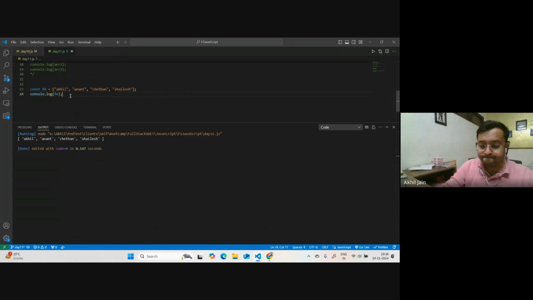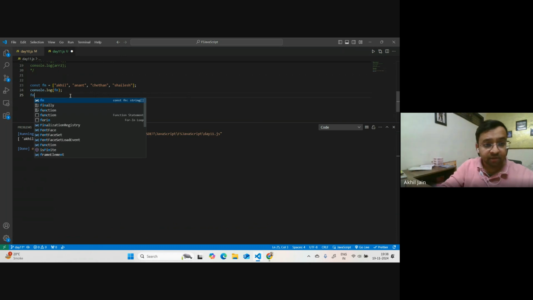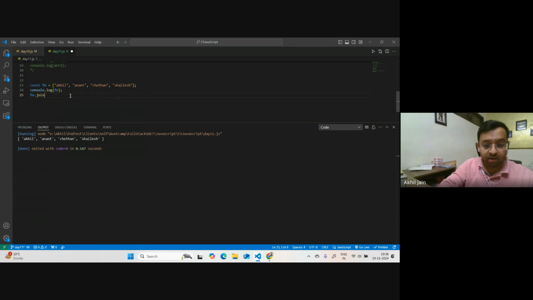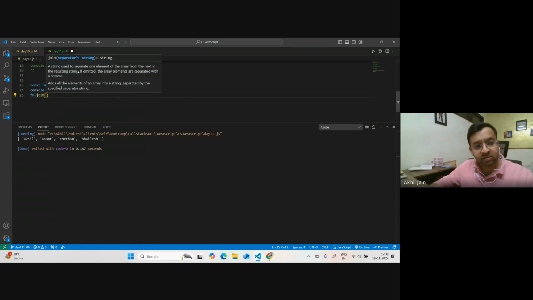Let's say I want to see all the items as one thing. Let me tell you what I mean. If I say fn dot, there's a method called join. Let's see what it does. First of all, see what it needs. It needs a separator. We'll talk about it. But what is the return type? It returns a string, a single value.